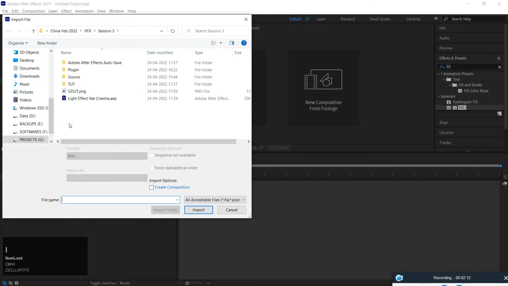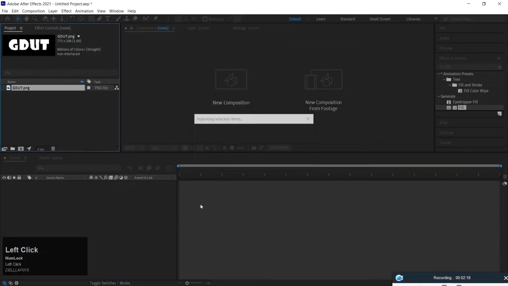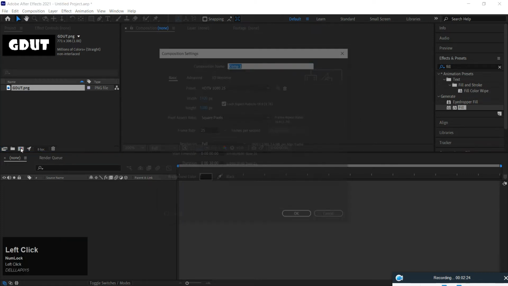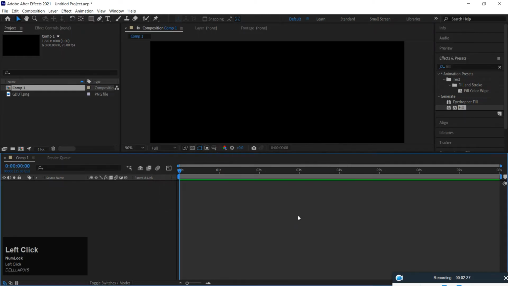In the new project, import this gdut.png. After you import this, create a new composition. I'm creating a new composition of the default size that is there. Maybe instead of this 30 seconds, I'll make it somewhere like 5 seconds or 8 seconds and give OK.